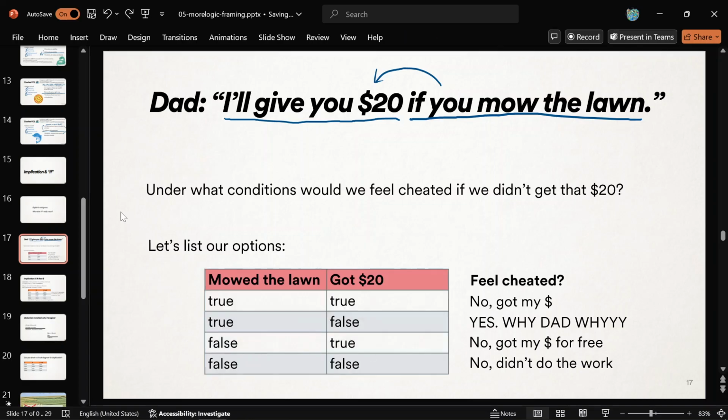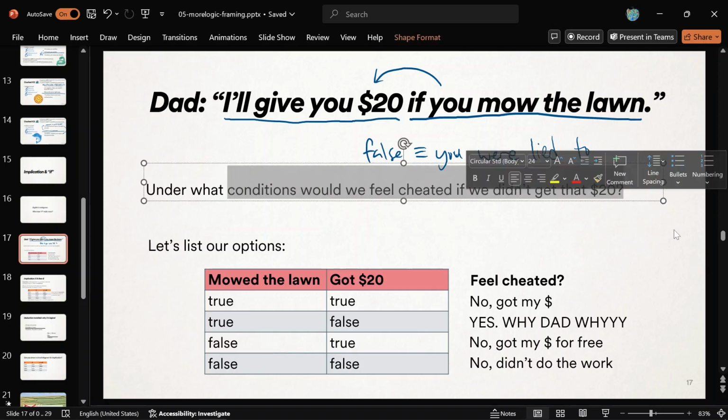We're going to have to figure out when is this if-then statement false, and when is it true? I told you before that false kind of means, I want you to think of it as, you were lied to. You feel cheated, right? Let's write down all the possibilities of us mowing the lawn and Dad giving us $20, and we'll think about under which cases I feel like I was lied to. Because that'll be the false case for my if-then logical statement. We're going to try and formalize this. Under what conditions do we feel cheated if we didn't get $20?